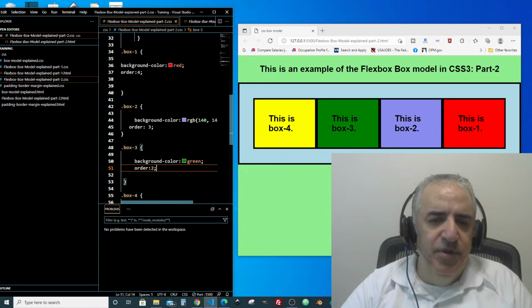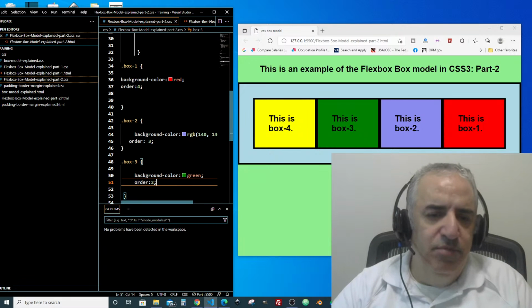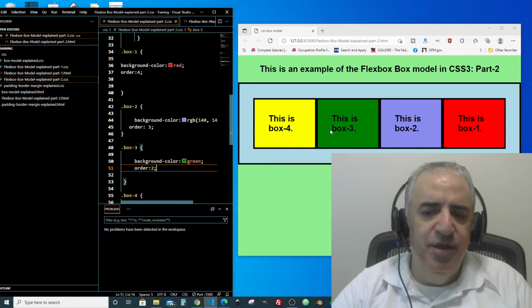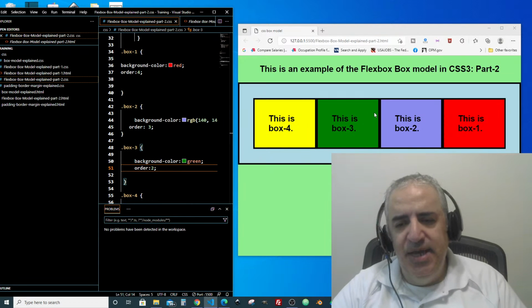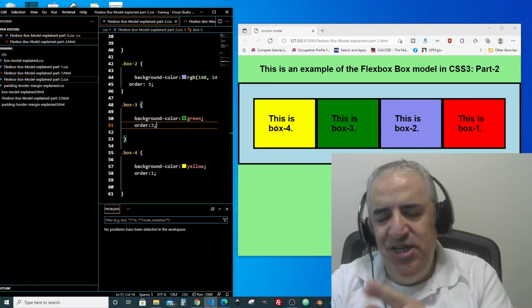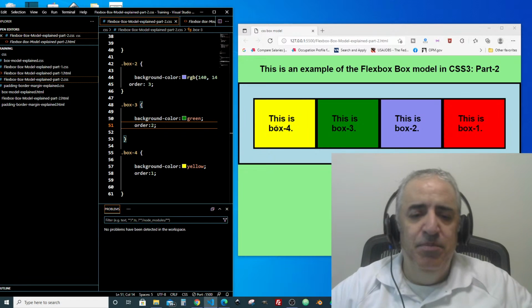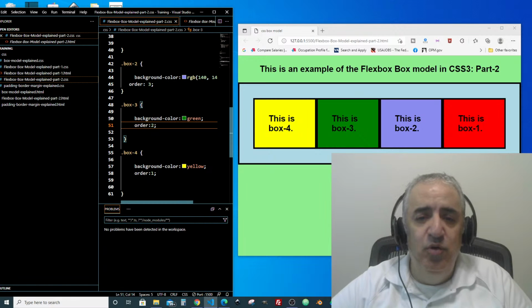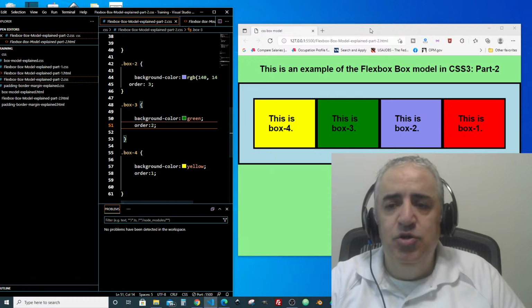So the green will move to the second spot. If you look from the top, box 1, we gave it order number 4, so it's the fourth one now. It means it's the third box now. And box 3, which is the green one, we gave it order number 2, so it's going to be the second box. You can reverse or change the arrangement of those boxes in a Flexbox container by giving them the order property and a value, and the value will be where you want the items to be placed, number 1, 2, 3, 4, and you can swap them and switch them around. So that's how it goes.